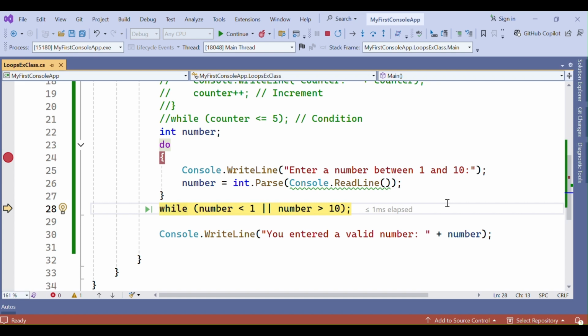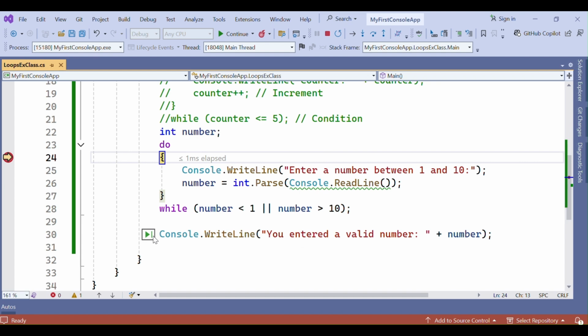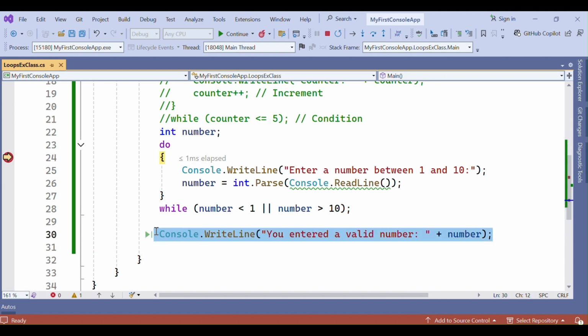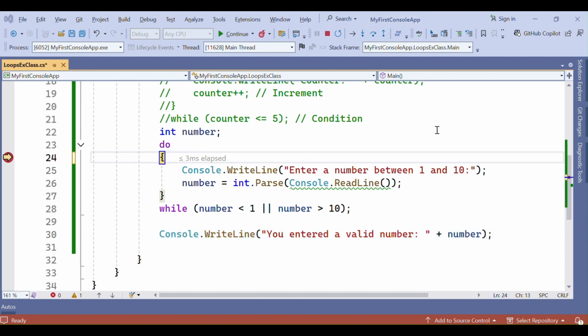The number is not less than 1, as 12 is greater than 1, but the number is greater than 10. So this condition is true, and it will not come to this line. It will again go to the do block.